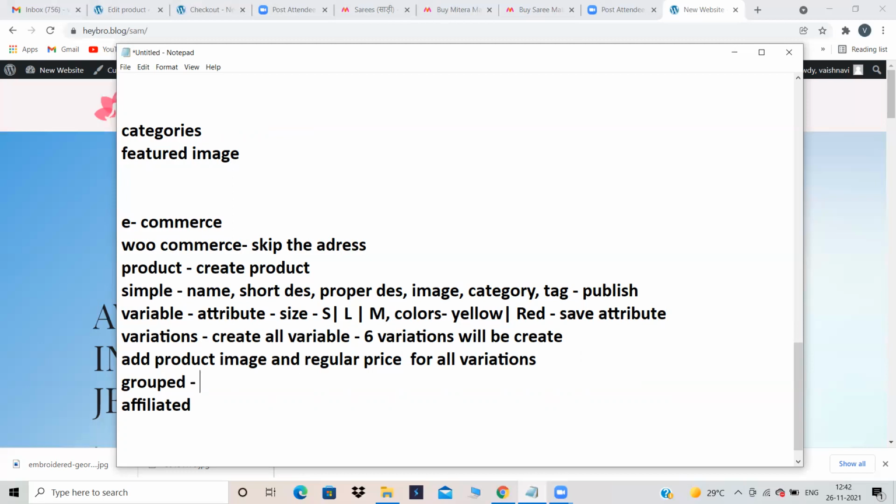Then group the product. First, give name, short description, proper description, image, category, tag. Then select the group product option and click on publish. Give SKU and click on publish. Here, the price option will not be there. Click on publish. Then go to the second one and create which product? Simple product. Isn't it?